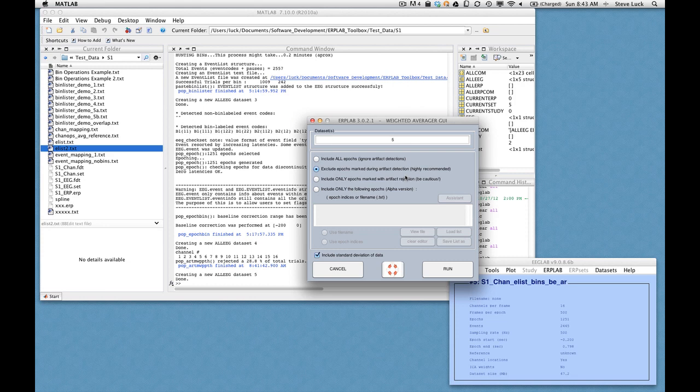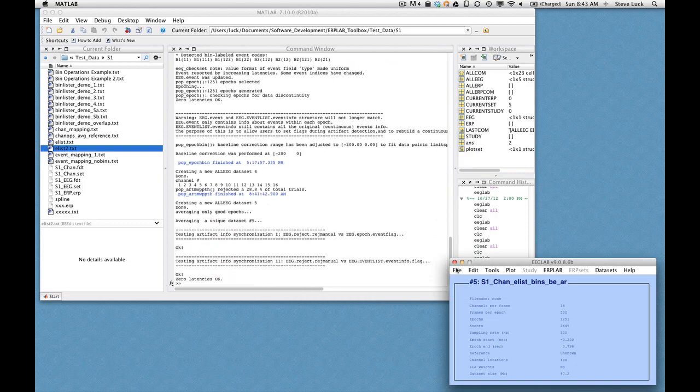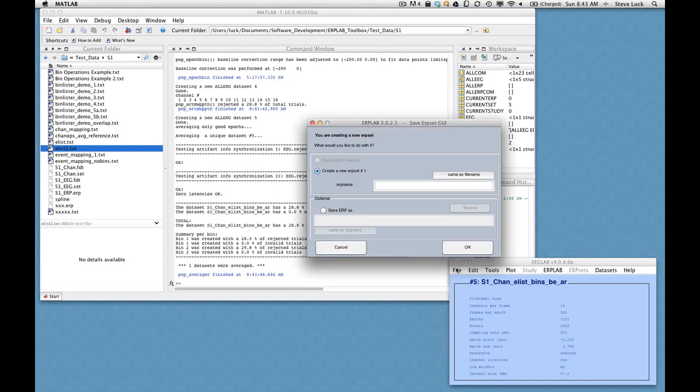You have many other options. For example, if you wanted to, you could include only the ones marked for rejection. And that's a useful thing if you want to know, well, what are the artifacts actually doing in an average? Because then you can see just what the trials are that have the artifacts. We're also going to include the standard deviation as well as the mean for our average. So click Run, and it's usually pretty fast, and it's done.